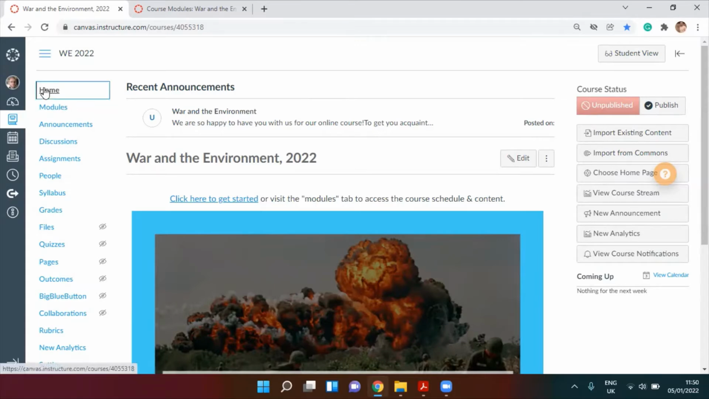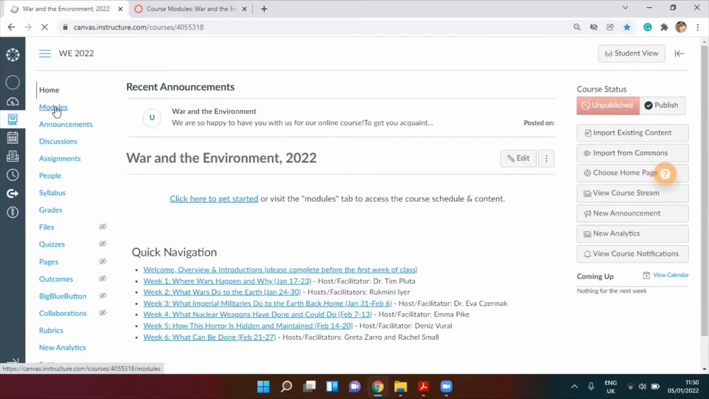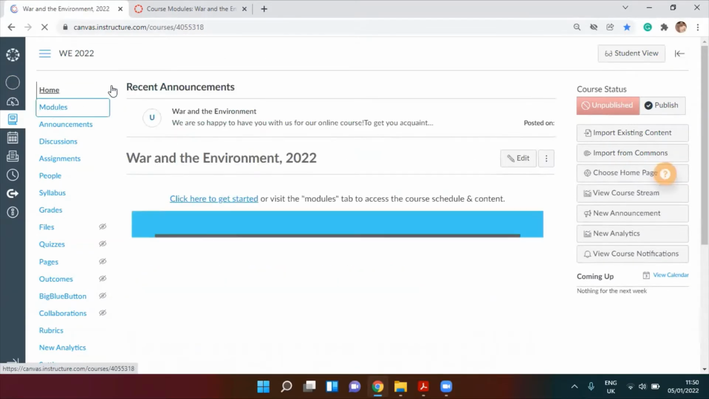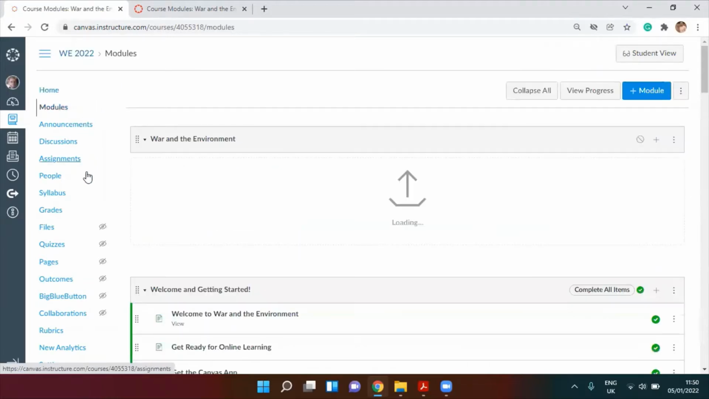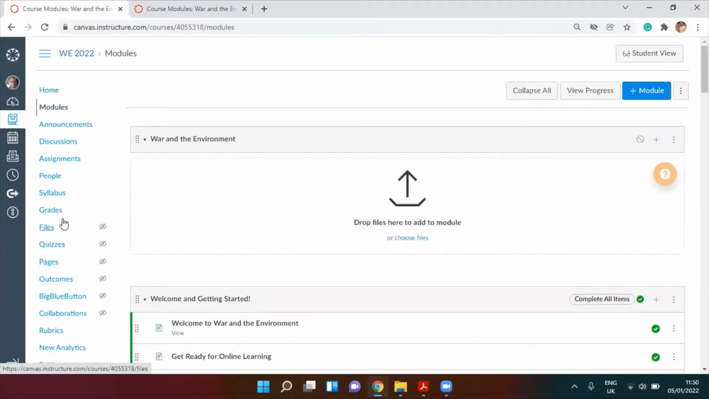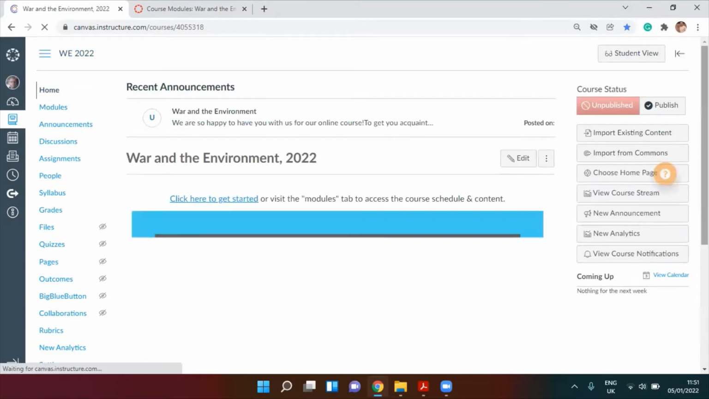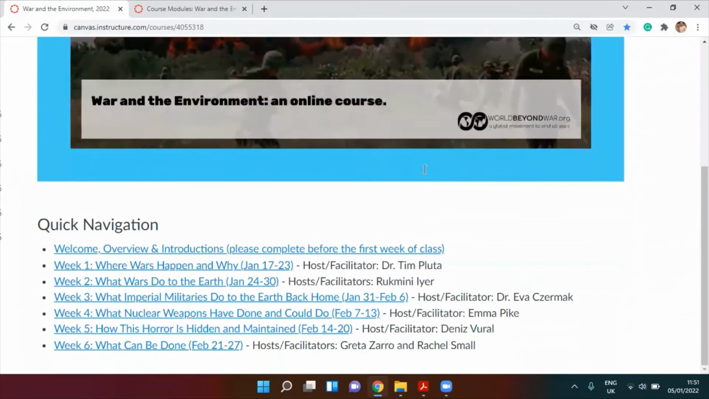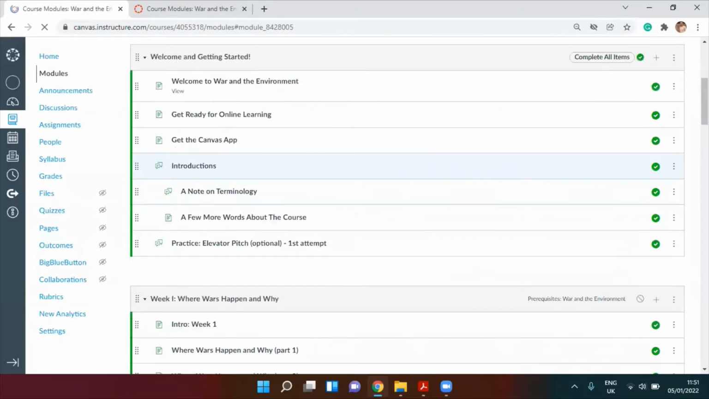Here's the home page. Down the left-hand side, the things you want to be paying attention to are the home page and the modules. Really, that's where I would recommend staying. I wouldn't worry too much about some of these other things. So I would just stay to the home, and then on the home page you can scroll down. This is a quick access, so if you want to go directly to the welcome overview and introduction, you can click there and it'll take you there.